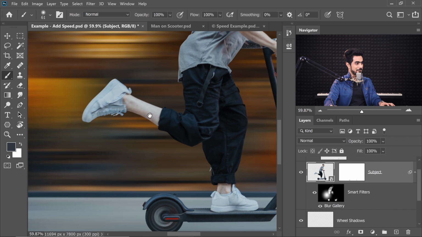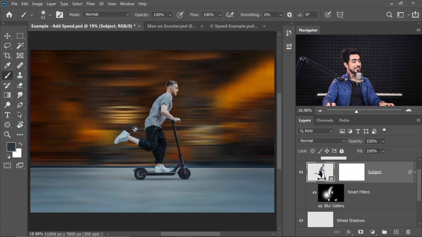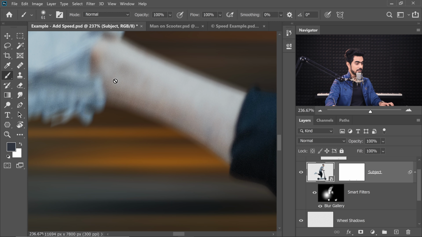But I think we forgot something. We forgot to turn on the path blur. So let's go back to the blur gallery. Just inside the blur tools, make sure path blur is checked and hit OK. Look at this, it looks so much better. It even added noise in the path blur areas, which is perfect.